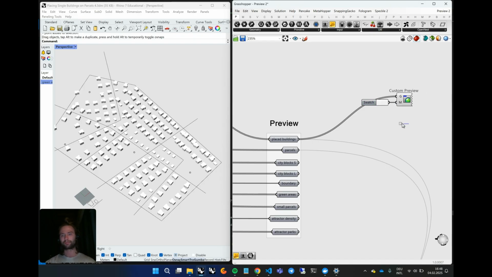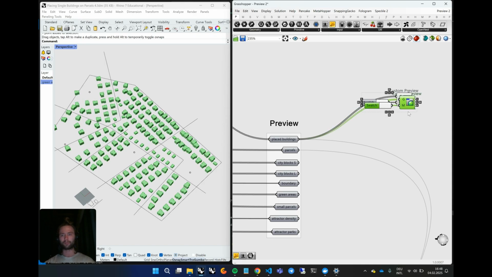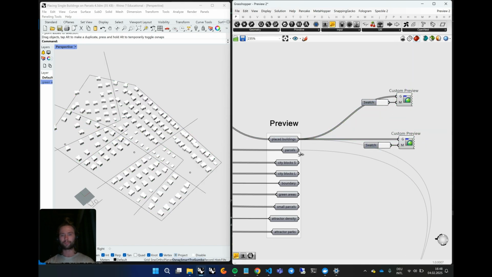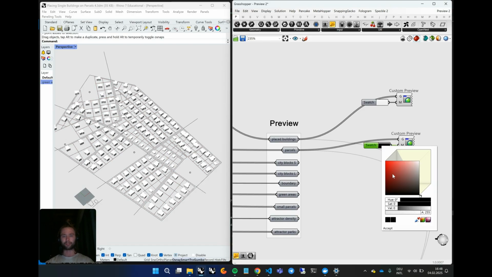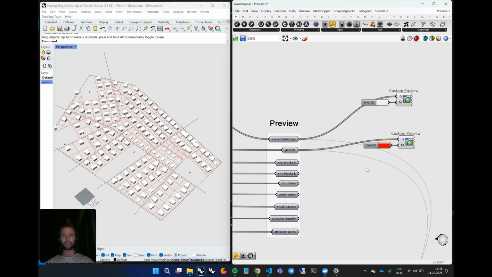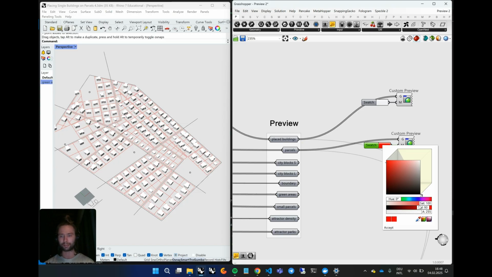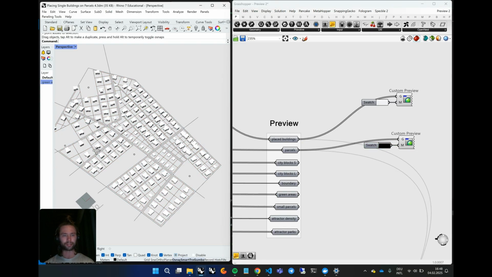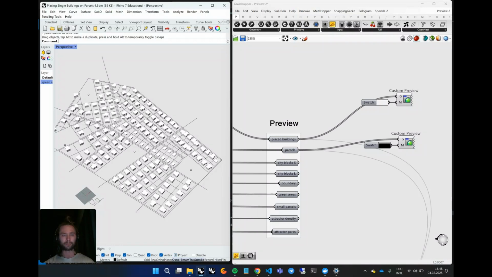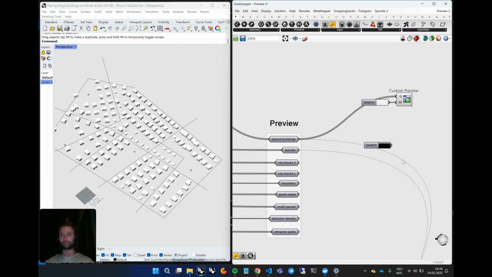Then parcels, and for parcels I might want to use the same Custom Preview. So let me try how it works. So yeah, this is how I can control the color of my curves, and I can give them any color. I can give them color black, for instance. But actually there is a better way of doing it. So instead of using Custom Preview, you might want to use Custom Preview Line Weight.